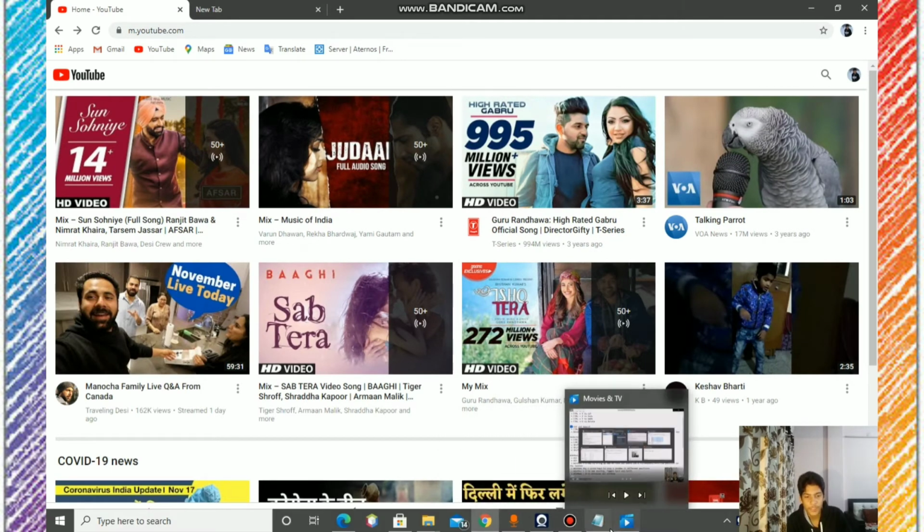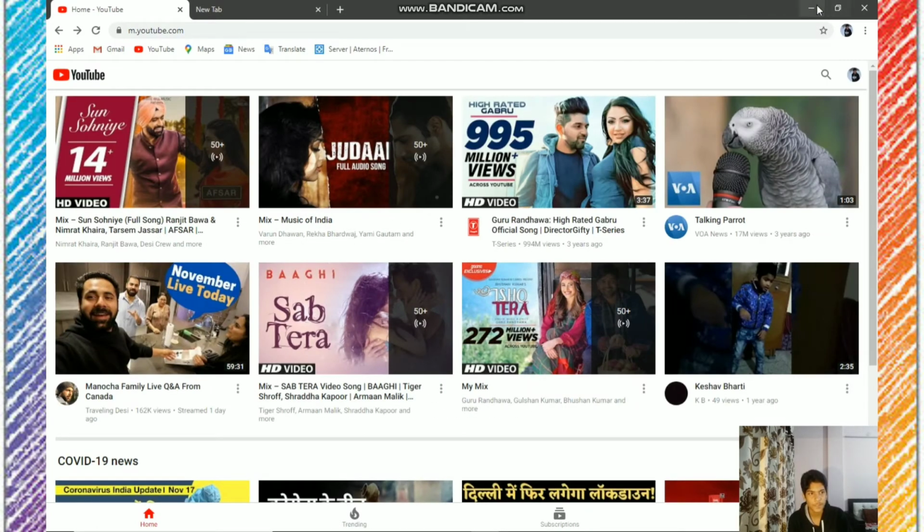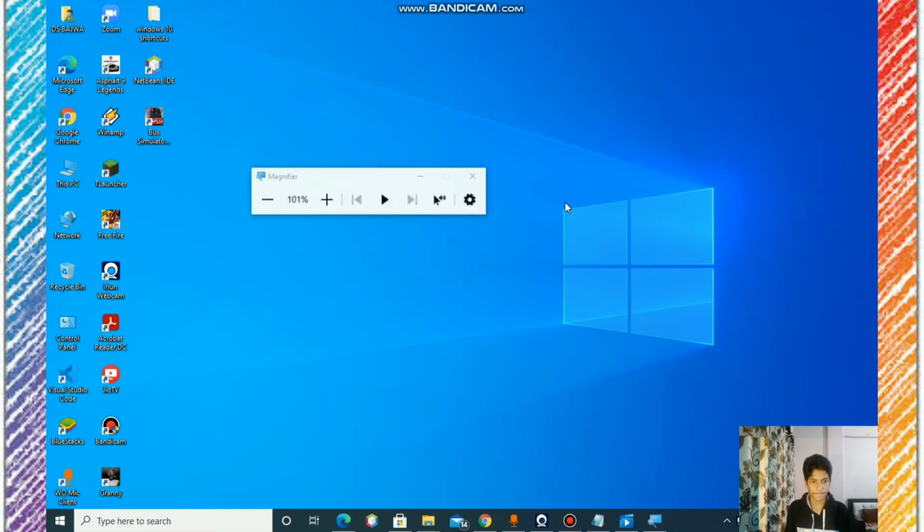The next shortcut category is zoom. If I have to zoom this window, I will simply press Windows plus the plus sign. You will find this sign on the numpad keys. Okay, numpad keys. So Windows plus plus.